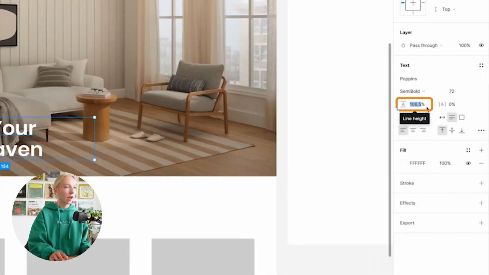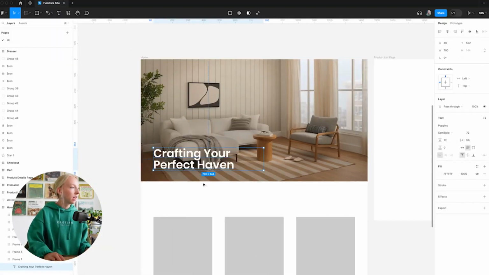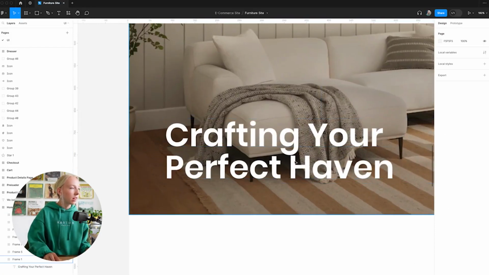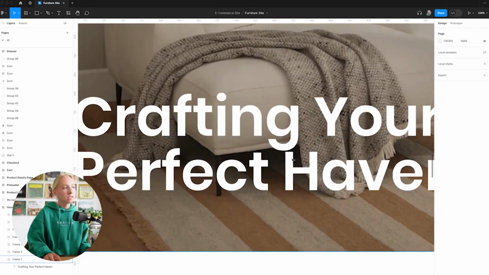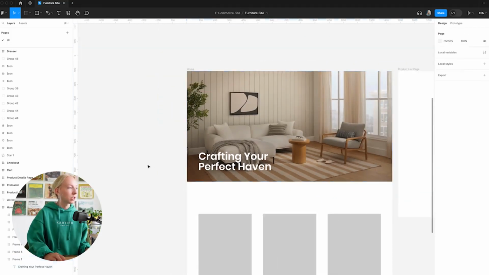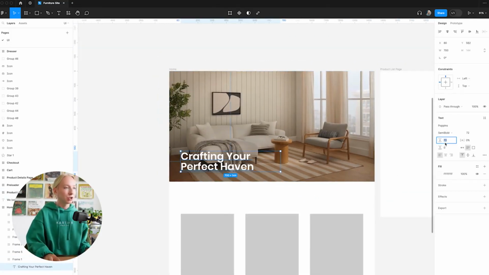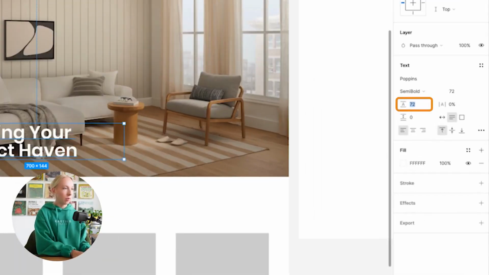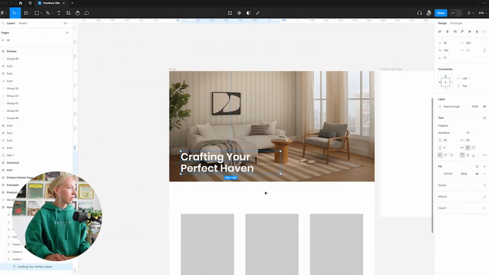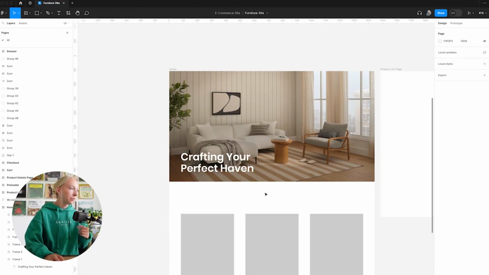As for line height, let's start off with 72, the same size as our text, and see what that looks like. Yeah, that's definitely a little bit too close. You can see the lines are almost touching, which I don't like. I like for them to feel close in a headline, but not too close. So let's see how 80 feels. Yeah, I think that's better.